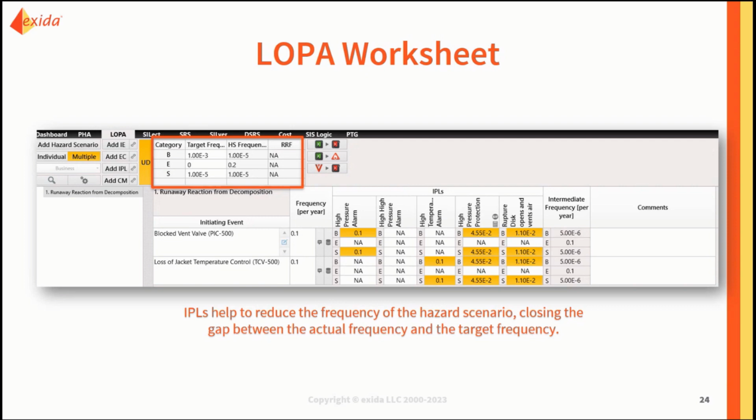And the goal is to have that meet the target frequency that you have determined is tolerable for this kind of hazard scenario. So again, that's based on your corporate criteria that you can enter in at the start of the project. And if your hazard scenario frequency is not meeting your target frequency, you're going to have a resulting risk reduction factor that's needed. So that would mean that perhaps you don't have enough protection layers, or perhaps you don't know the target risk reduction factor of any safety instrumented functions yet.